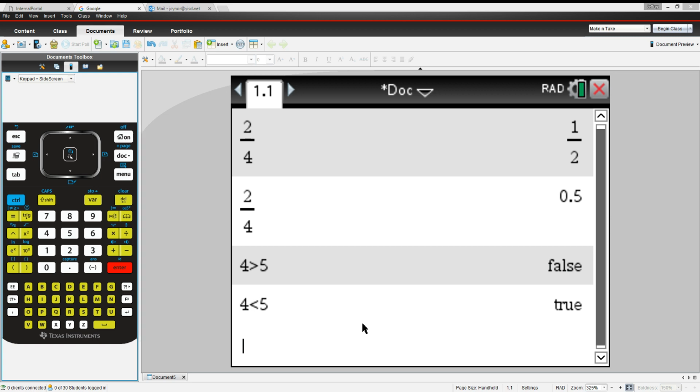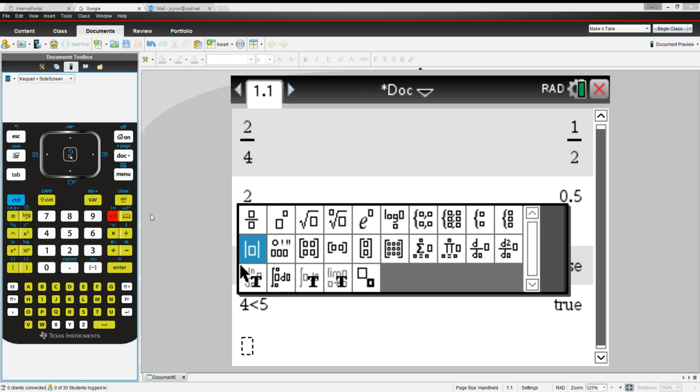Another thing that's important to know is this key right here is your template key. Let me just click on it so you can see. It gives you this list of different templates that you can use. Now, for you middle schoolers, you're probably just going to be focused on these first three and maybe your absolute value template. I don't know if maybe in algebra you'll get into the nth root of a certain number.